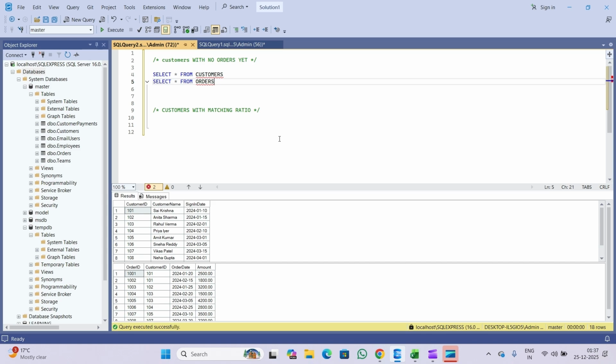This is one of the scenario-based SQL questions that has been asked in EXL. They shared some sample data with orders and customers. These are the order details on the top.